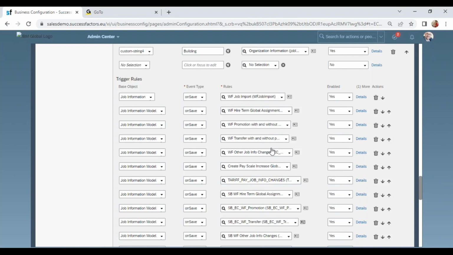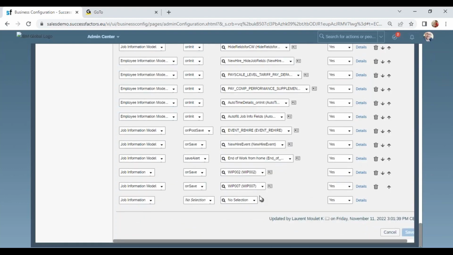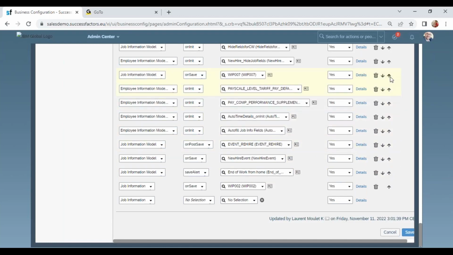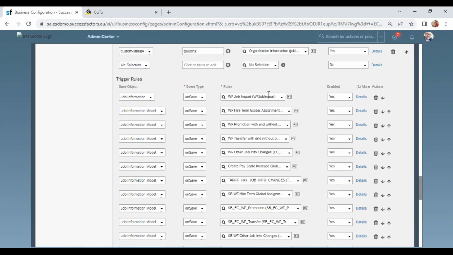If I use it without my company condition 6600, then what I have to do is pull this up. I have to move this up, bring it here to the top. Then even if I don't use my company code condition, the system will execute my business rule and move on to the next one.